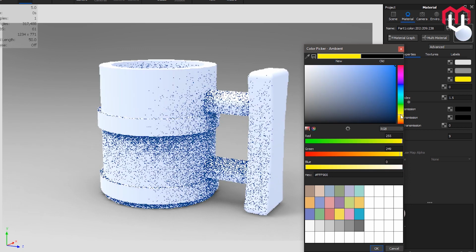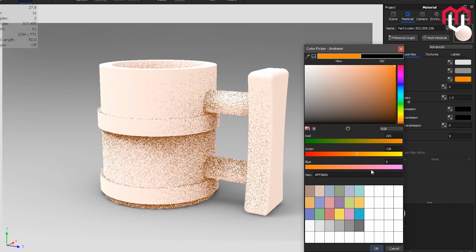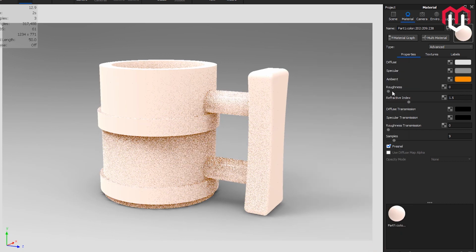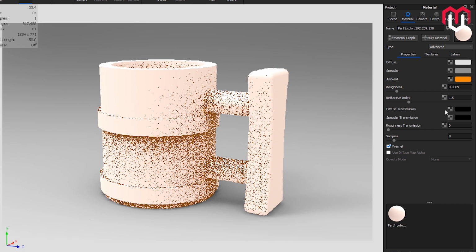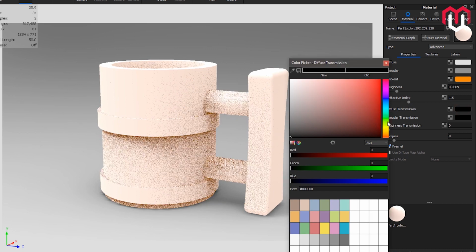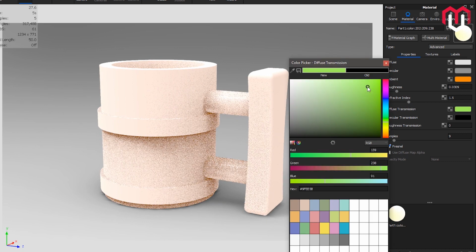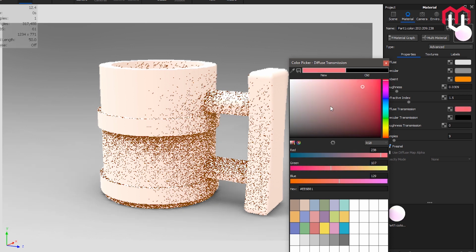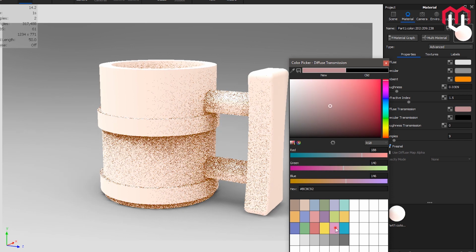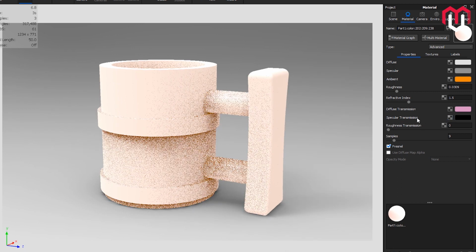Next parameter that we have not discussed is the diffuse transmission. It will cause additional light to be scattered across the surface of the material. It can produce translucent effect. You can leave it to black if you don't want to use it. Next is specular transmission. You can think of it as a transparency of the material. Black is 100% opaque and white is 100% transparent.